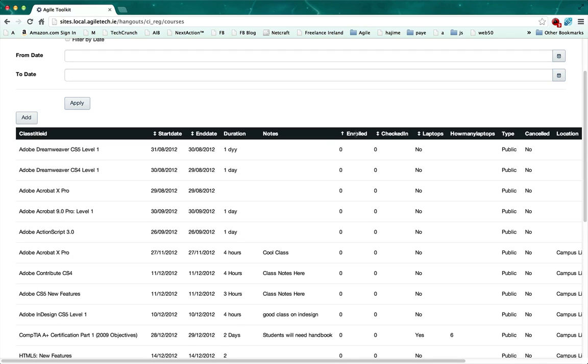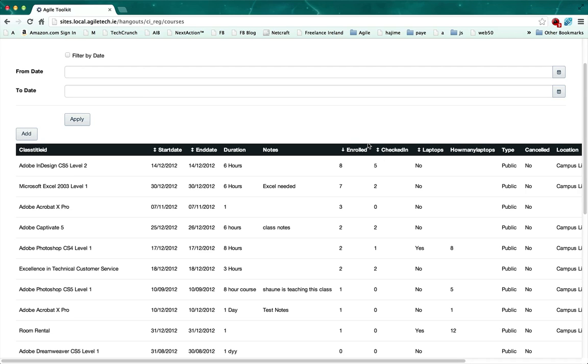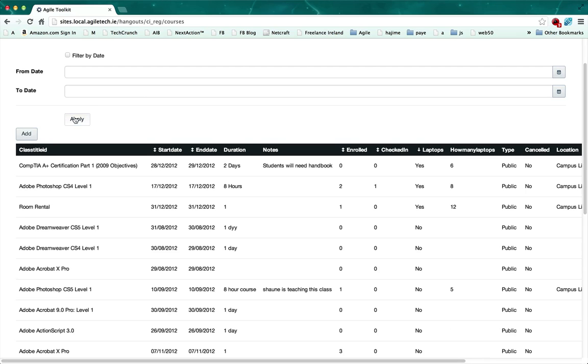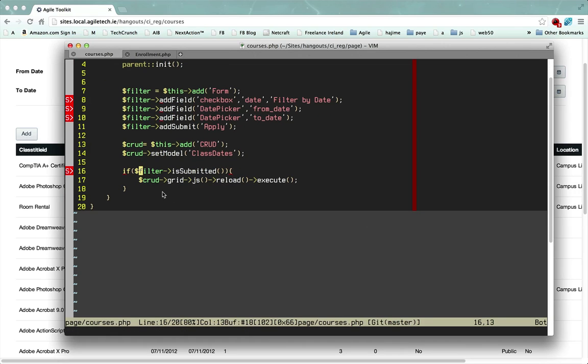So I still can sort. Let's see if it resets sorting. It does refresh, but grids remember how they've been sorted. So if I sort by laptops and apply the filter, it still remembers the sorting sequence. So you don't have to resort again. No, it remembers.